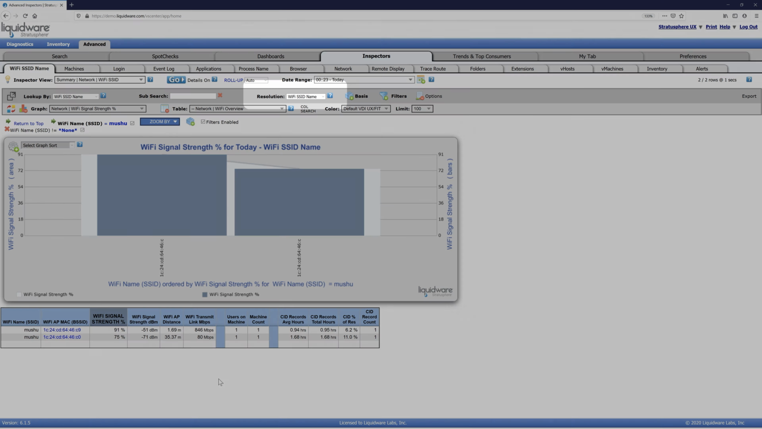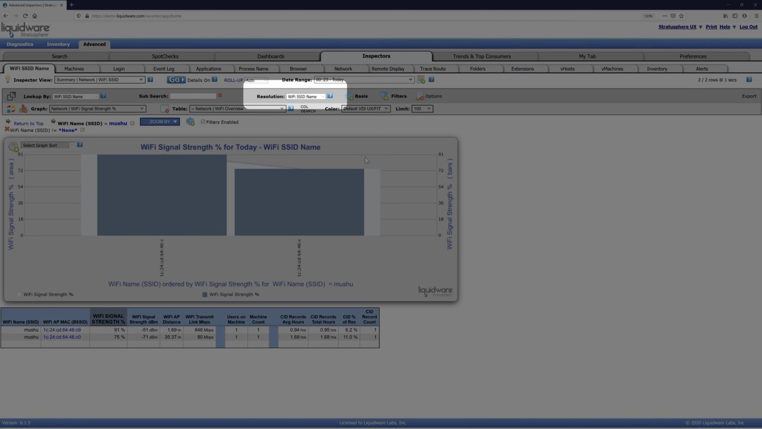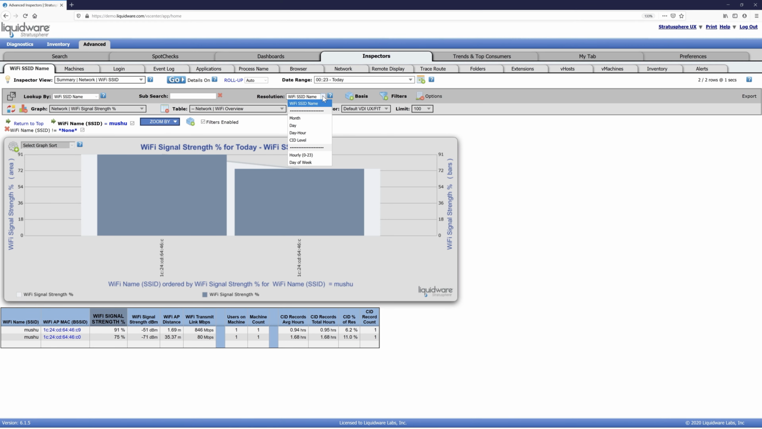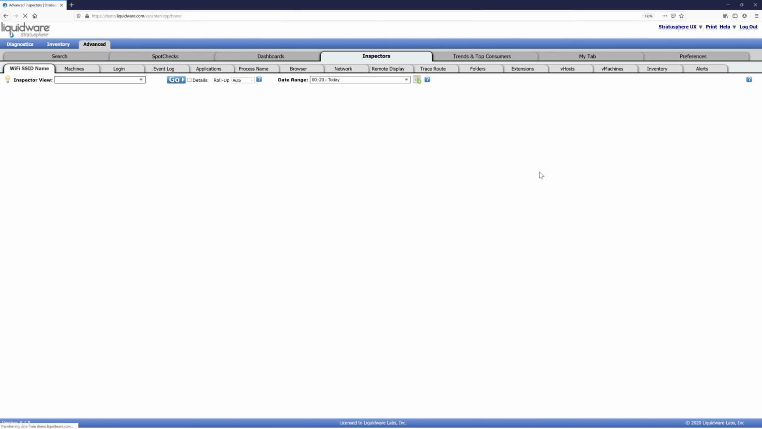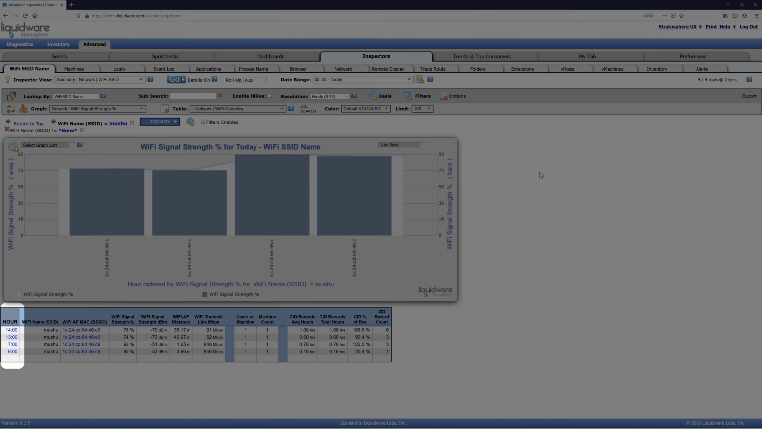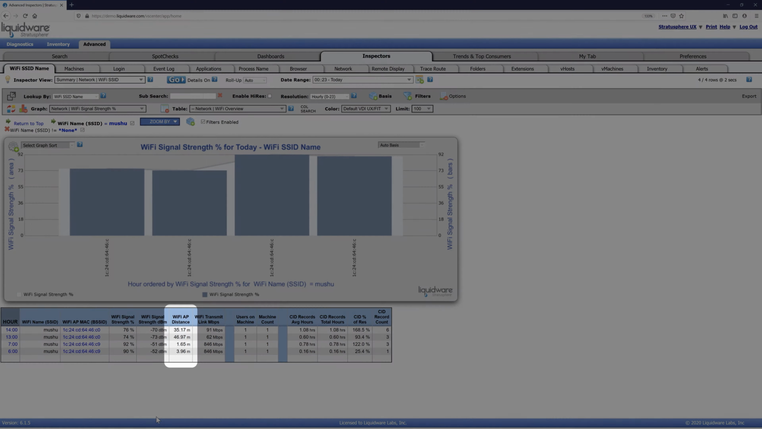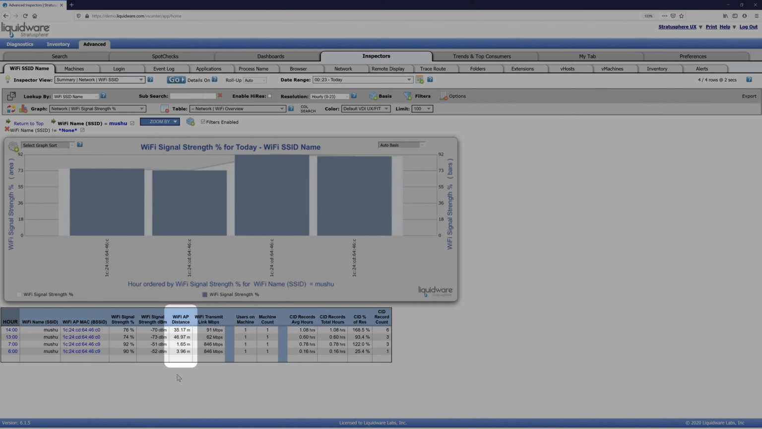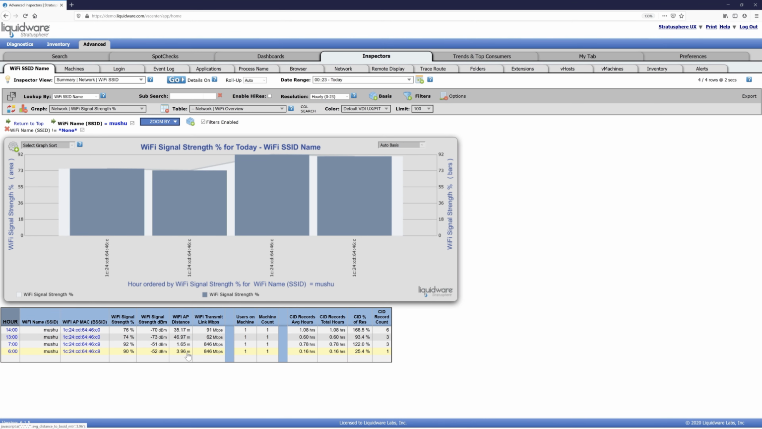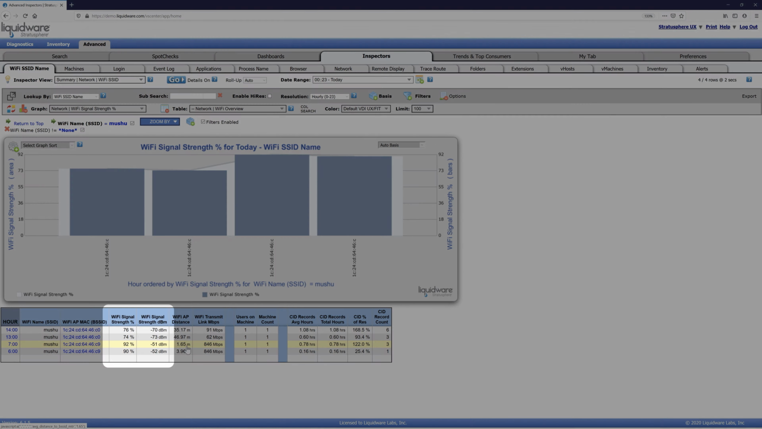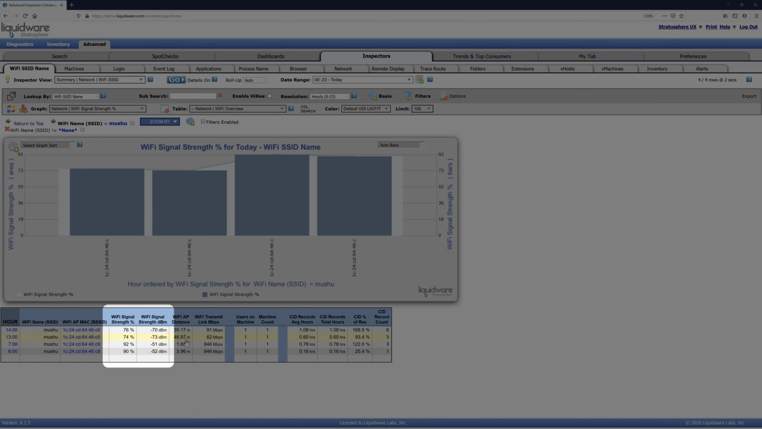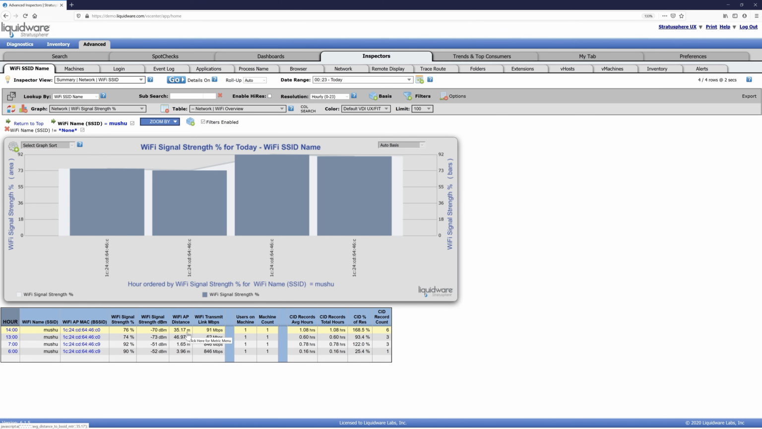To get more details, let's click on Resolution and change it to hourly. So now we can see this data on an hourly basis. Let's look at the distance metric. As you can see, when he is closer, the signal strength is good. As he moves further away, it is weaker. So this would be the way to use an inspector view to get detailed work-from-home metrics.